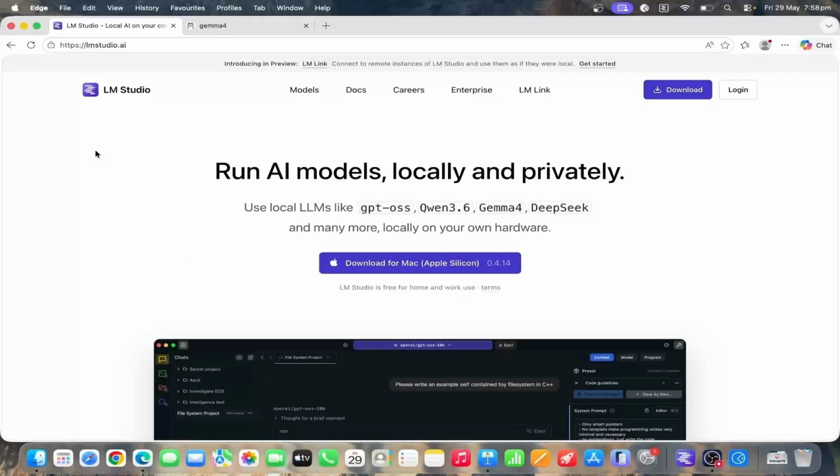This is the official website of LM Studio. I will paste all links, so don't worry. lmstudio.ai, and you get the impression looking at the page that it will run AI models locally and privately. So when we run any open source model, there are two main advantages we get. First of all, it will run locally on your machine, so the data resides locally. And another thing is you can run this model without even using the internet, and that's why it's quite useful.